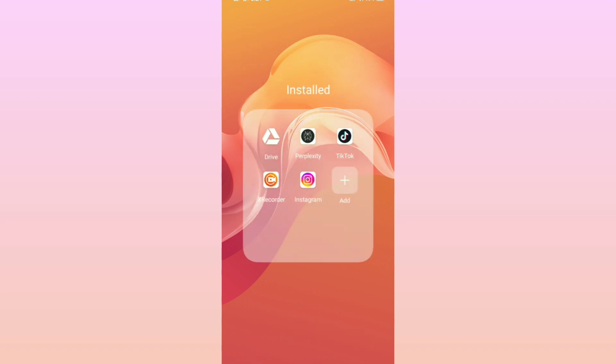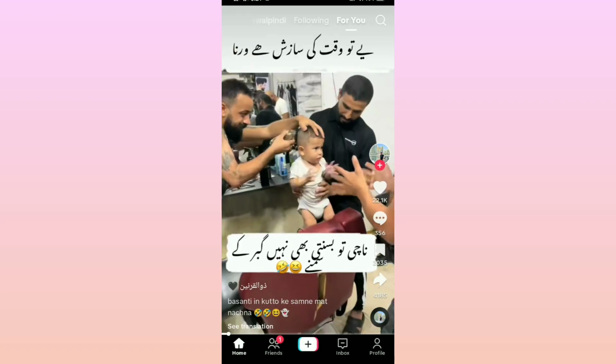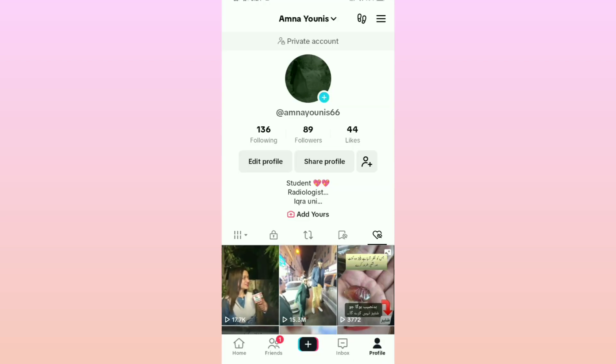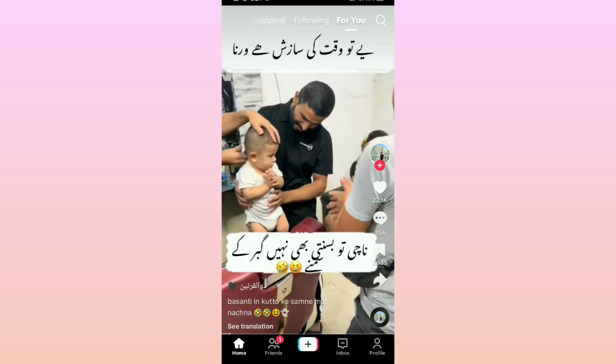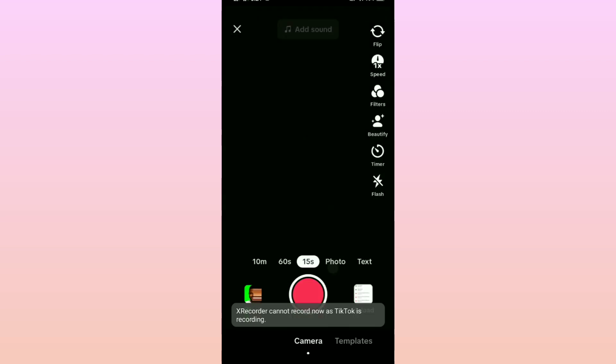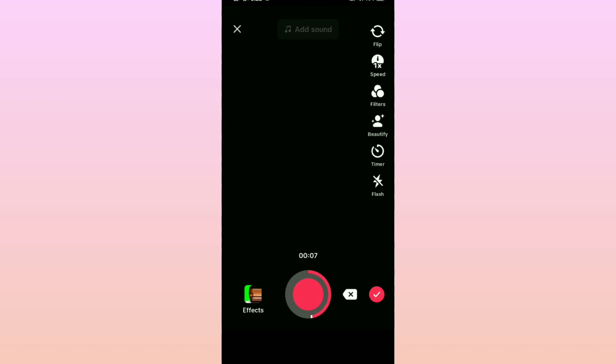Come to the TikTok app, and this type of screen will appear. Now, sorry, click on the plus mark and start to make a video by selecting the time and clicking on this right. Now stop this video and click on this check mark.